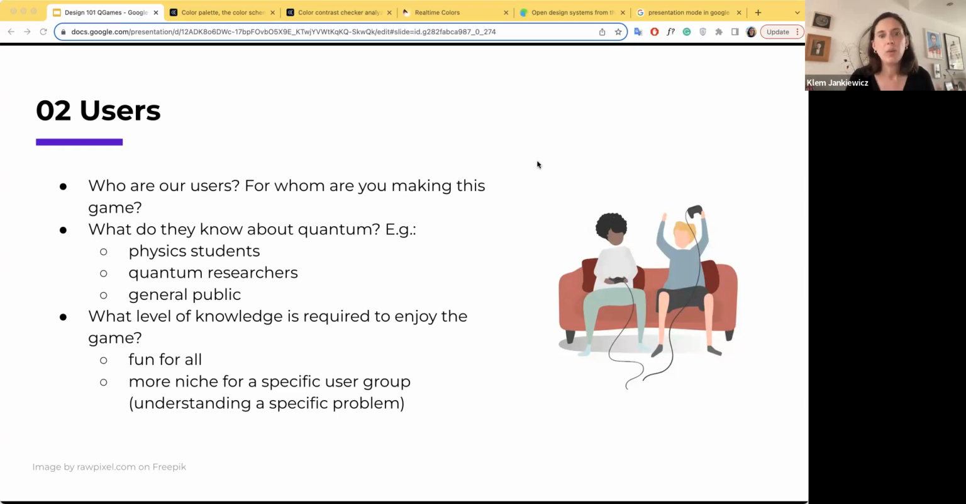And I think when we're talking about quantum games, the main question here is, what do they know about quantum, and what level of knowledge is necessary for our game to be an enjoyable experience. So maybe you're doing this for students, for enthusiasts, people that do have some knowledge. You don't need to explain the basics, but at the same time, you can also do it, for example, for the most professional people, right? It might be something very niche that only some people know, and that's okay. But you need to understand who your users are and be able to describe it.